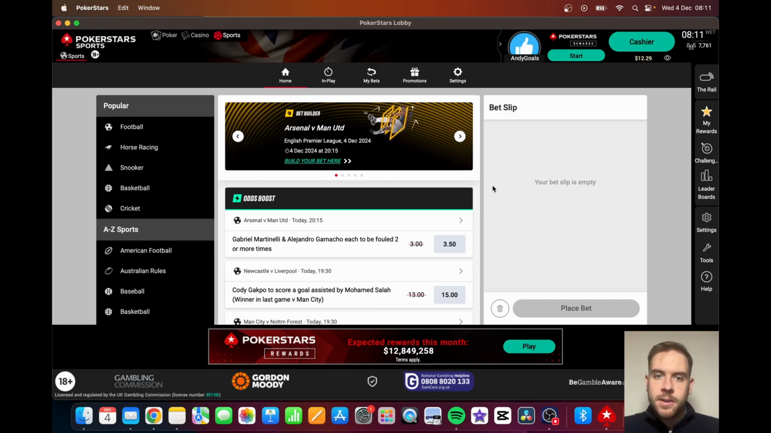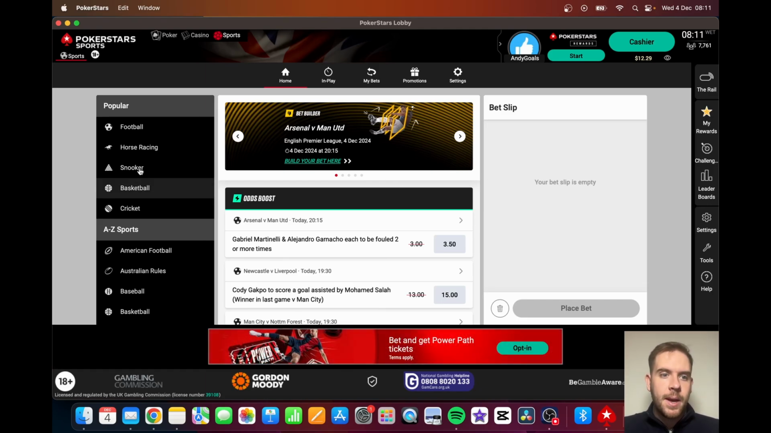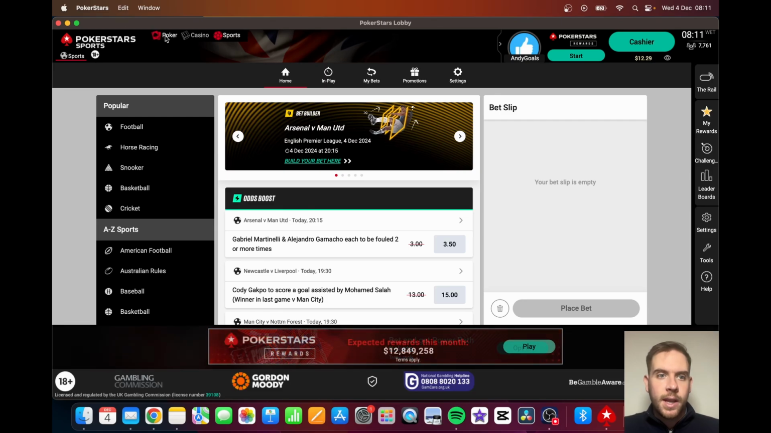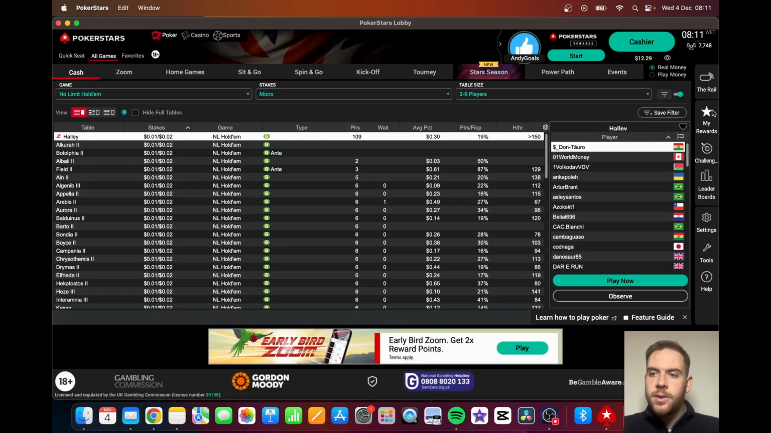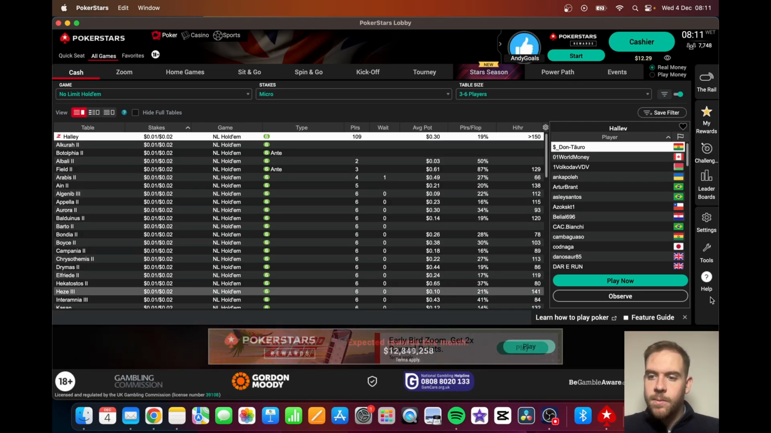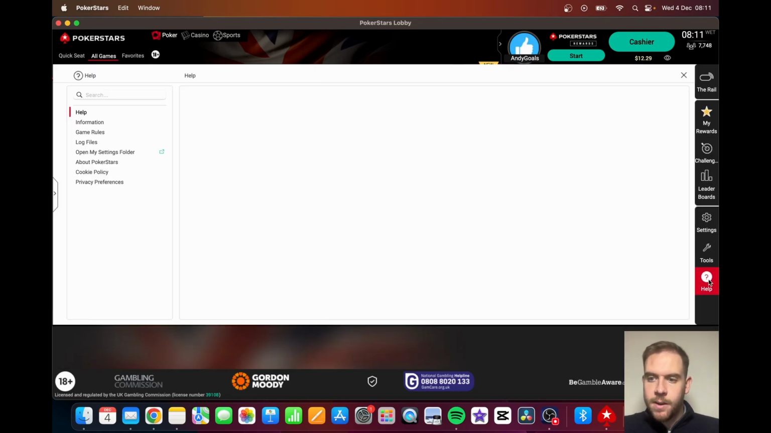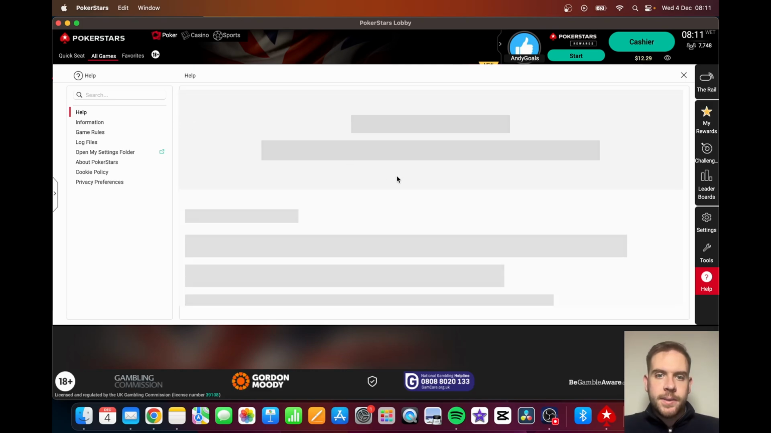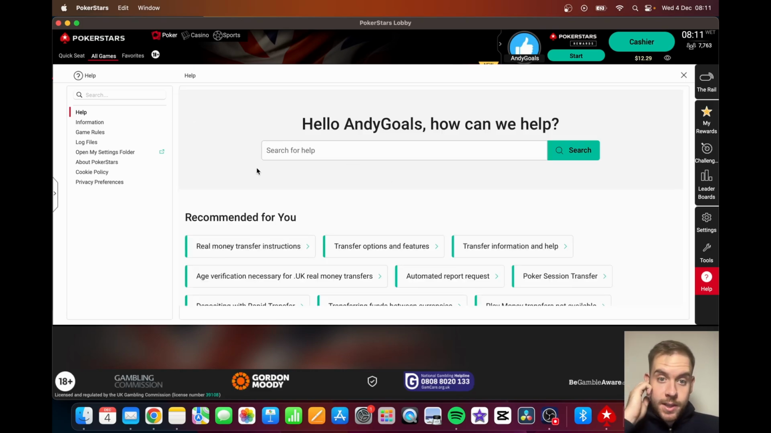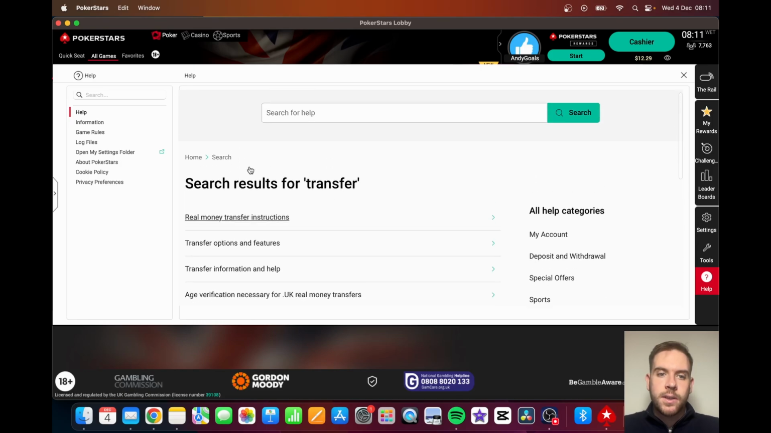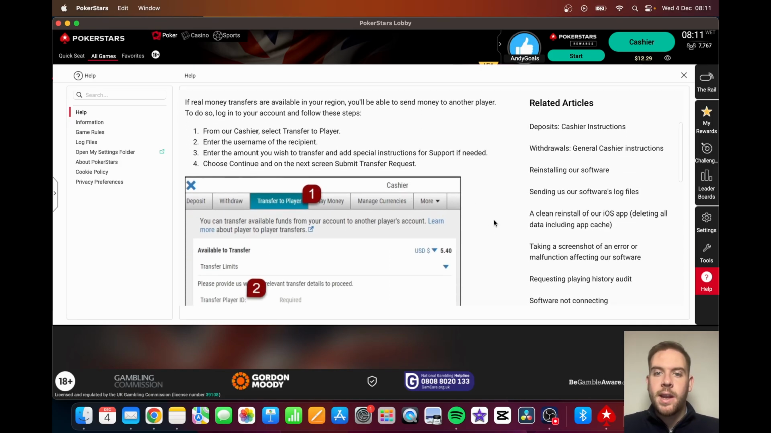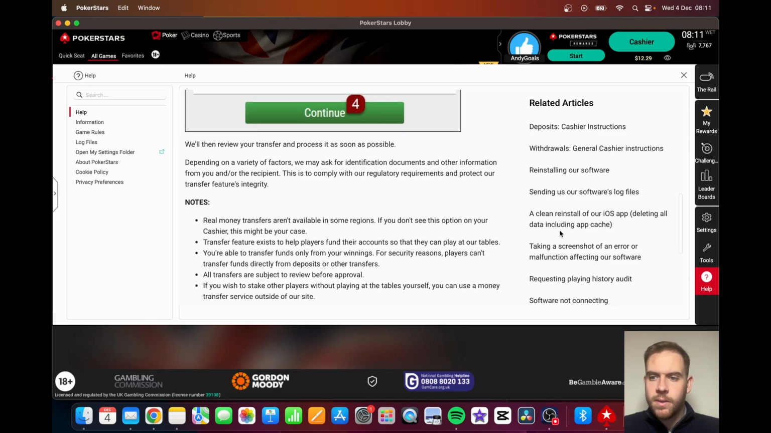You can go in there and actually bet on sports, on football, cricket, basketball, snooker, horse racing, whatever you'd like to do. Something that's very interesting is on the right hand side here as well. There's a few different options that PokerStars will give you. If you need any help, you can go in here, press the help function, and essentially type in whatever problems you're having, whether you wanted to transfer money to another player. You can look up different articles on how to transfer money, or anything you're currently stuck with. That's very useful.